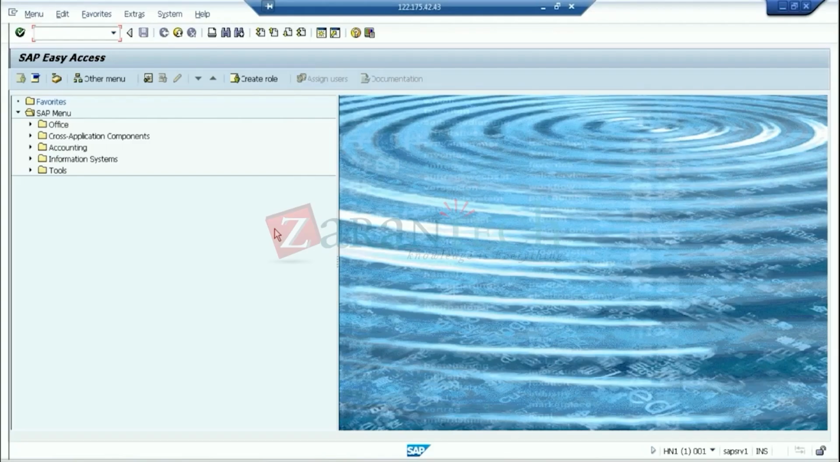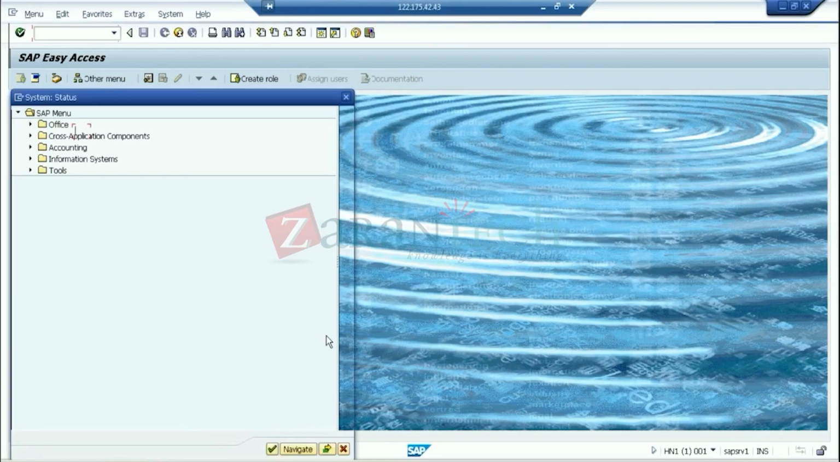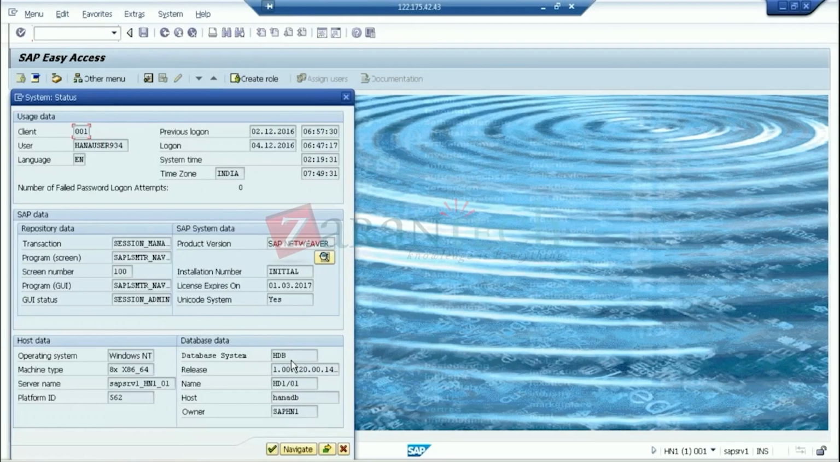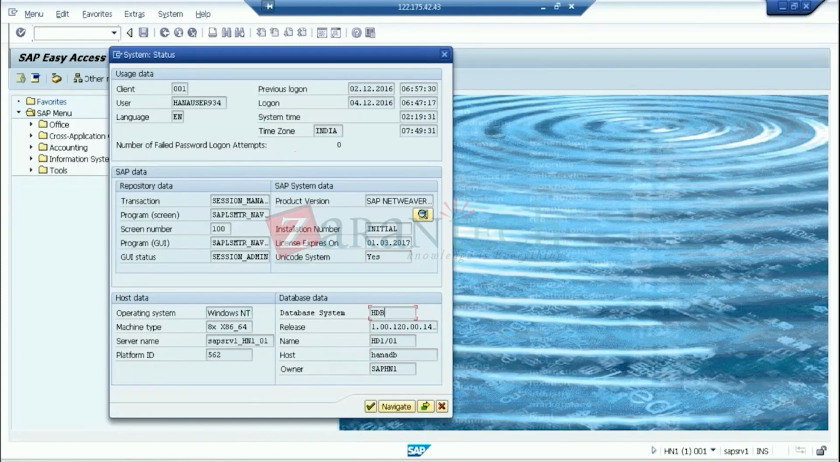So now, if I want to know on which database this BW application server is installed, whether it is HANA or not, you can go to System, Status. Here you can find the database system HDB. HDB stands for HANA database. So this BW application is connected to HANA database. In HANA, the data is stored. So basically, BW is more like just an application layer. It doesn't store any data. All the data is there in the underlying database.